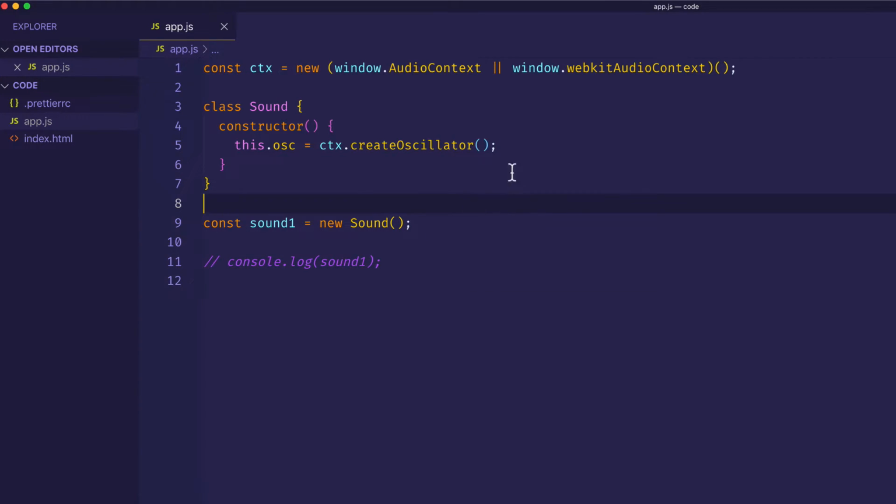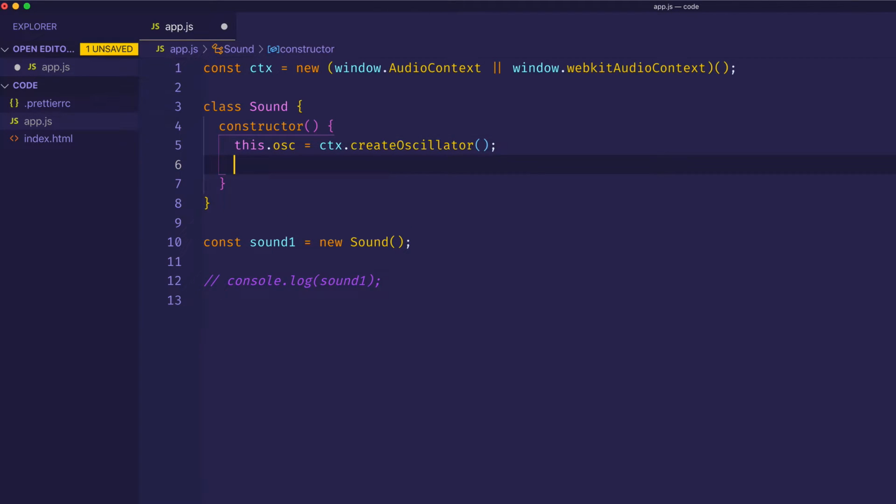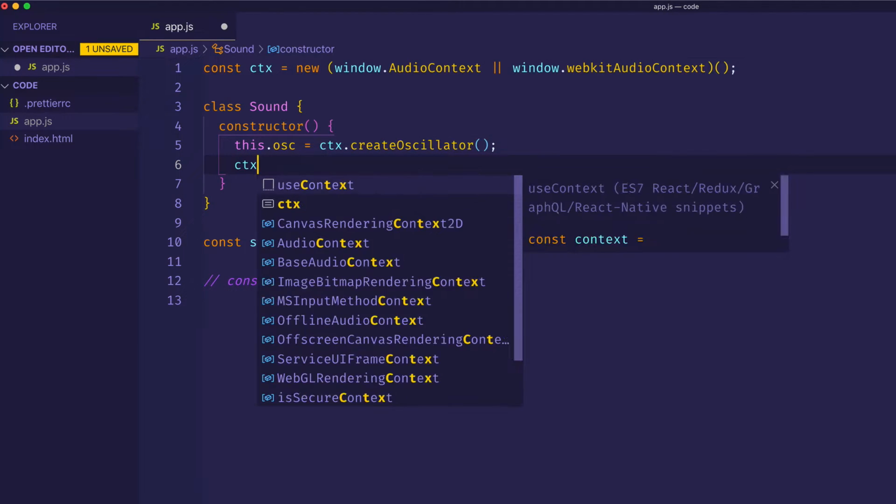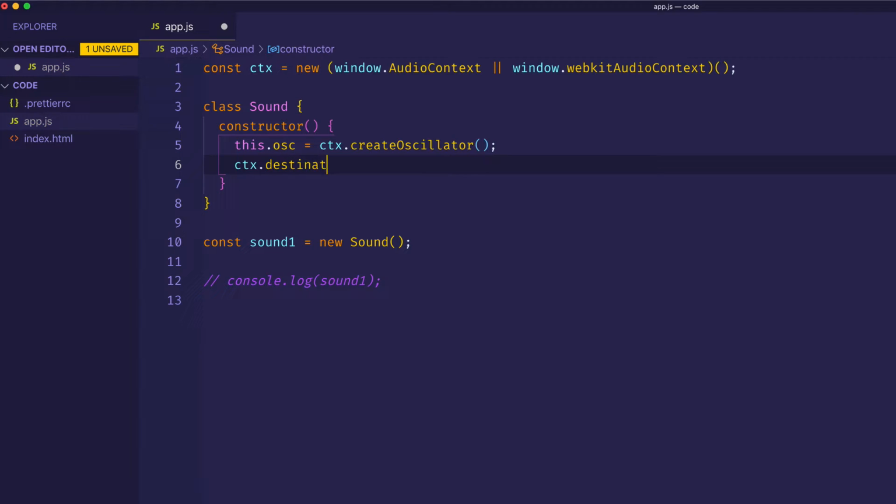Going back to our constructor, we're also going to need to connect the oscillator to the audio context destination, which represents your computer's audio output. And we do that like so, using the connect method.